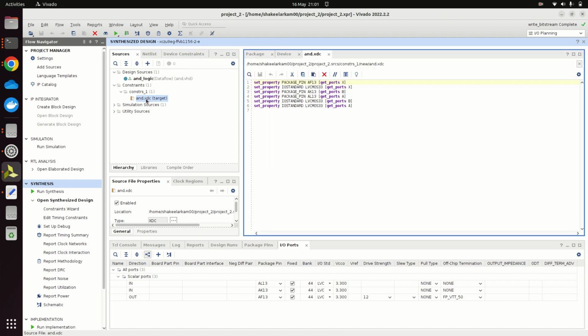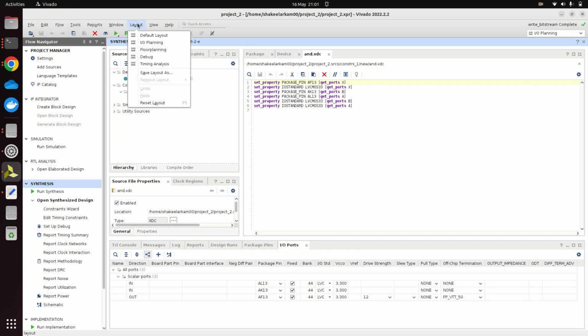This constraints file is automatically generated when you do these settings, and it is used to write the bit file which we download, or put into our FPGA, to take the FPGA to the stage where it can behave similarly to what we have designed on it. So this is a quick fix. If you are not seeing this here, the other option is just to go to the layout and choose input output planning. That's it.